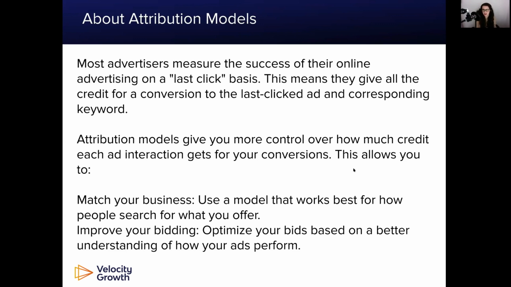In that scenario, you haven't given any credit to the other adverts that were part of the research process. And attribution modeling lets you look at different ways of saying, oh, well, actually, I'll weight X amount of the conversion on the first click or the last click or time based. So there's lots of different ones, and we'll discuss those here.